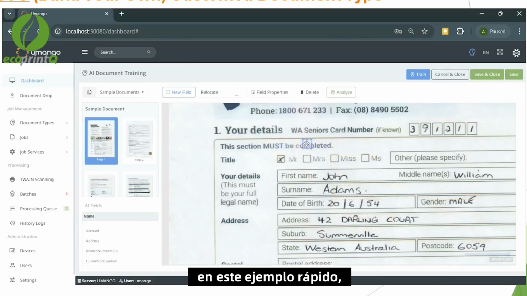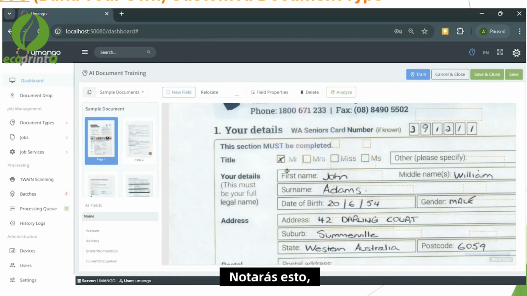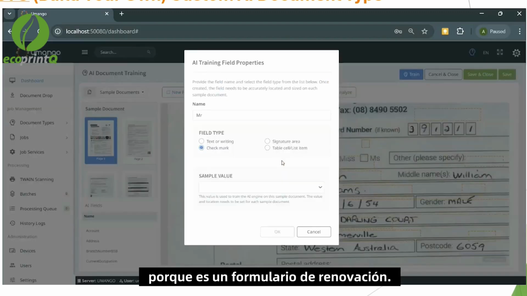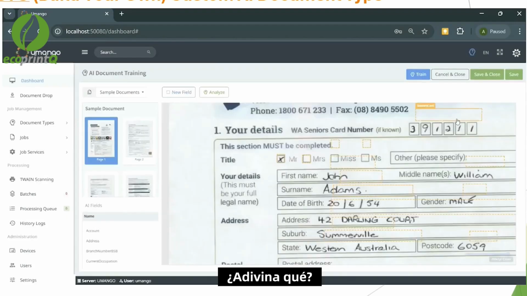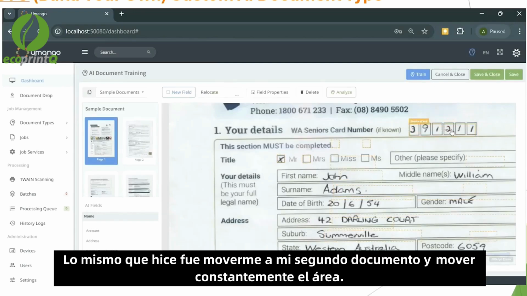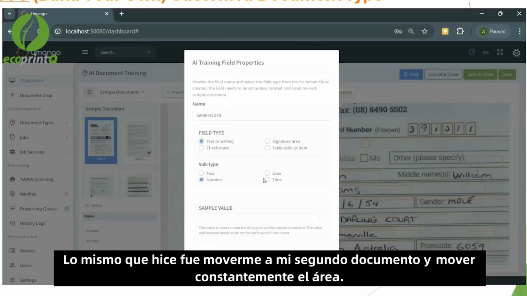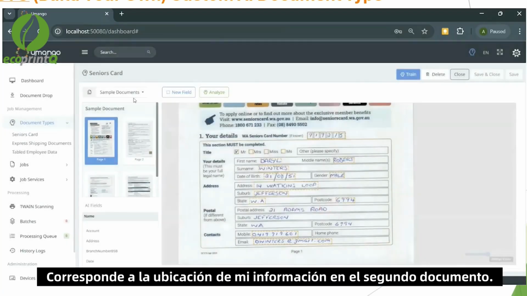Now, in this quick example, I've gone into the second document of my at least 5 documents. And you'll note in this one the zones don't align, and that's because this is a renewal form. The first one was an application form for the first-time applicant. So guess what? The information's in different locations. Same thing, all I simply do is move into my second document and move the zones over to where my information is on my second document.